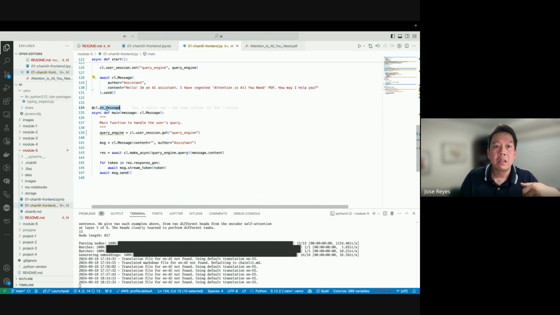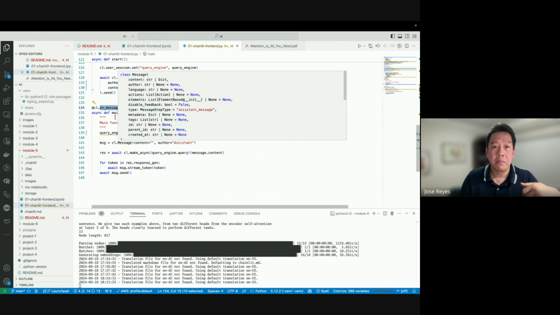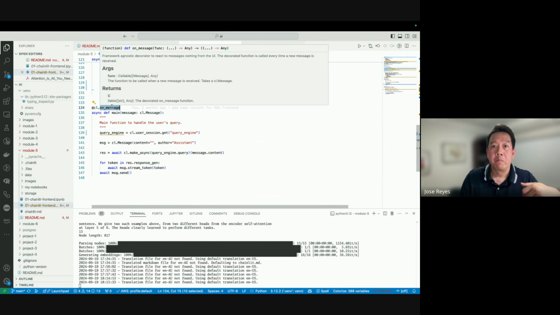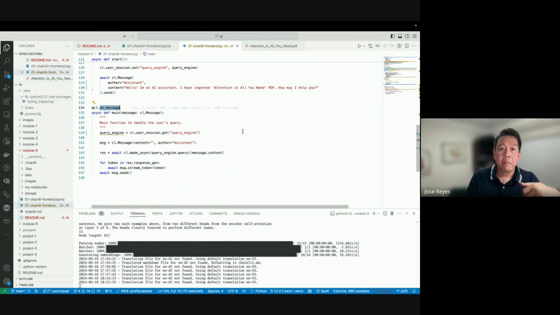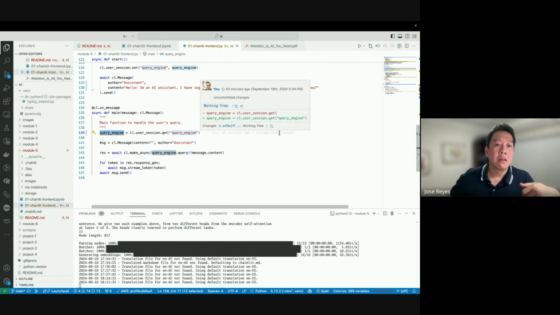And for each message that it receives, we have another decorator called on message. When Chainlit receives messages from the UI, you basically go through this one. I'm not sure if you remember, when we did our RAG introduction before, we were talking about a retriever and a query engine in Llama Index. So this query engine is basically the RAG system in Llama Index.